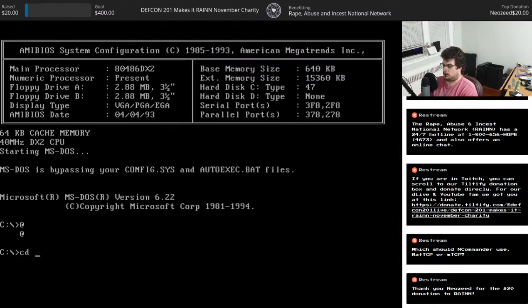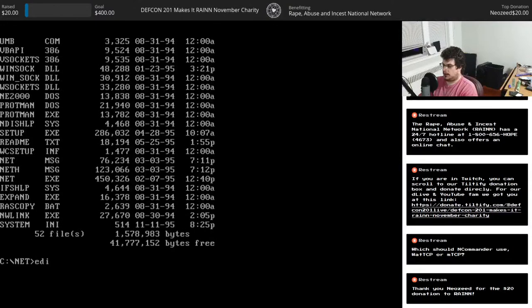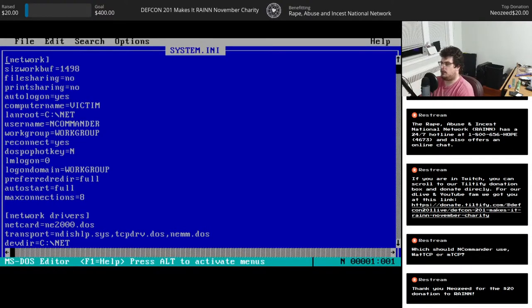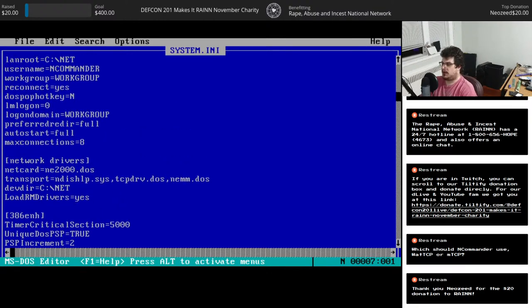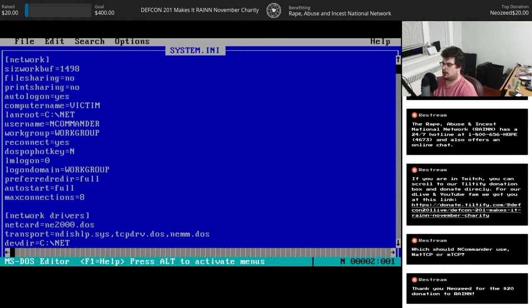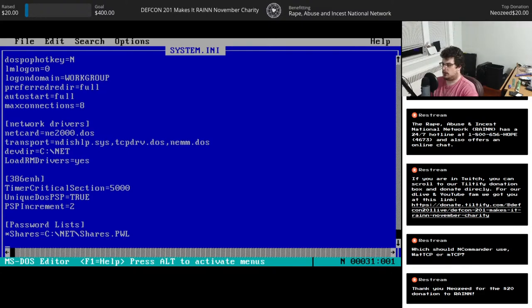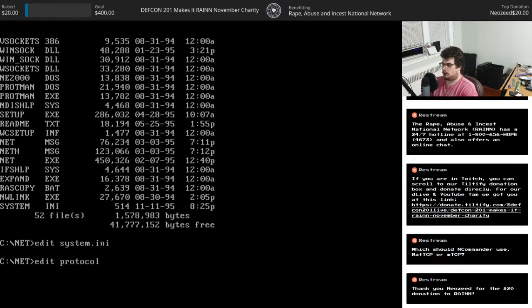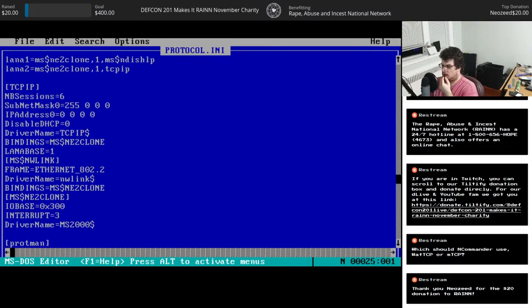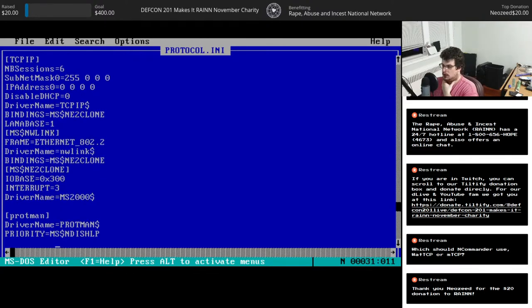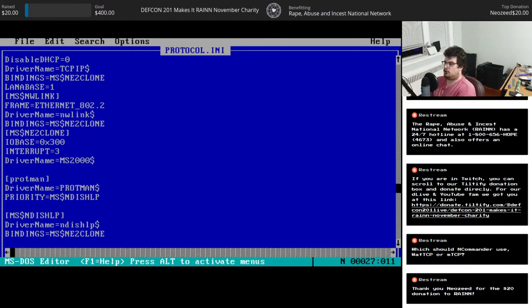There we go. Okay. So, the DOS client, most of it is configured here in system.ini. So, there's NE2000. I don't remember how do I set the interrupt? That's fine. Protocol.ini. Yeah, so this is where it tries to do the DHCP handshake. So, here we go. So, IOBase 300, interrupt 3. So, that's correct. This should see my router.